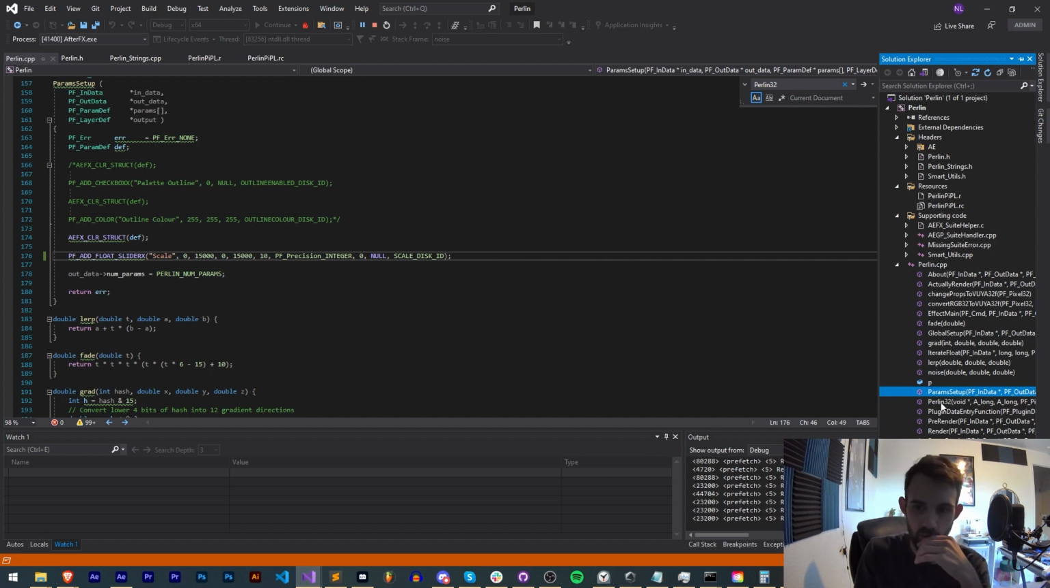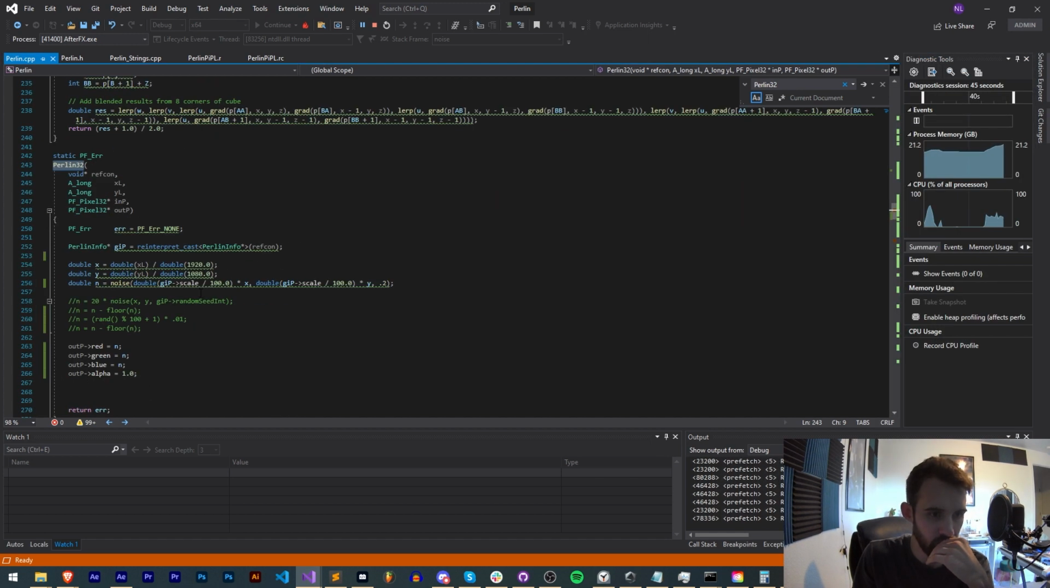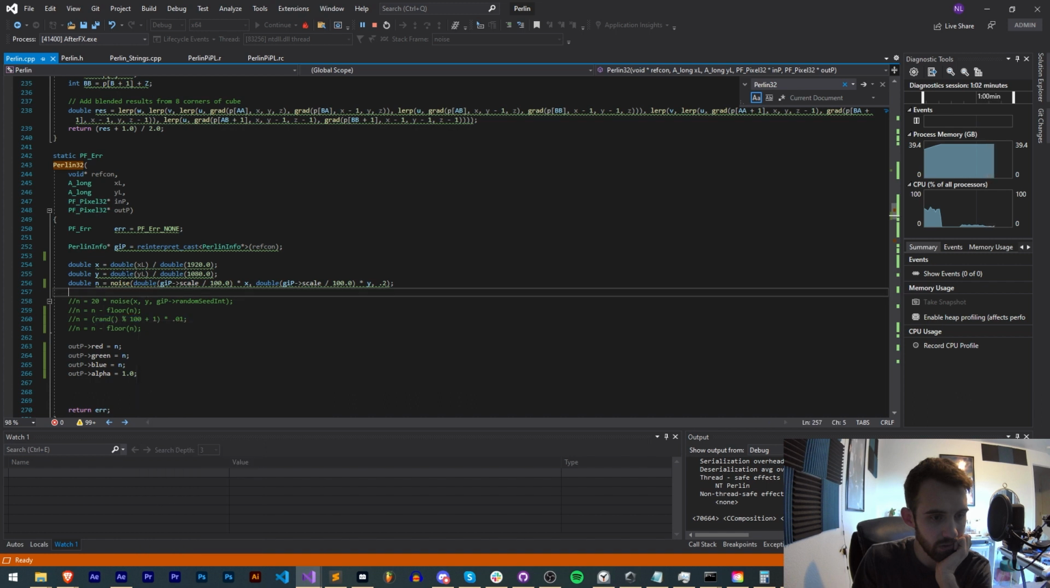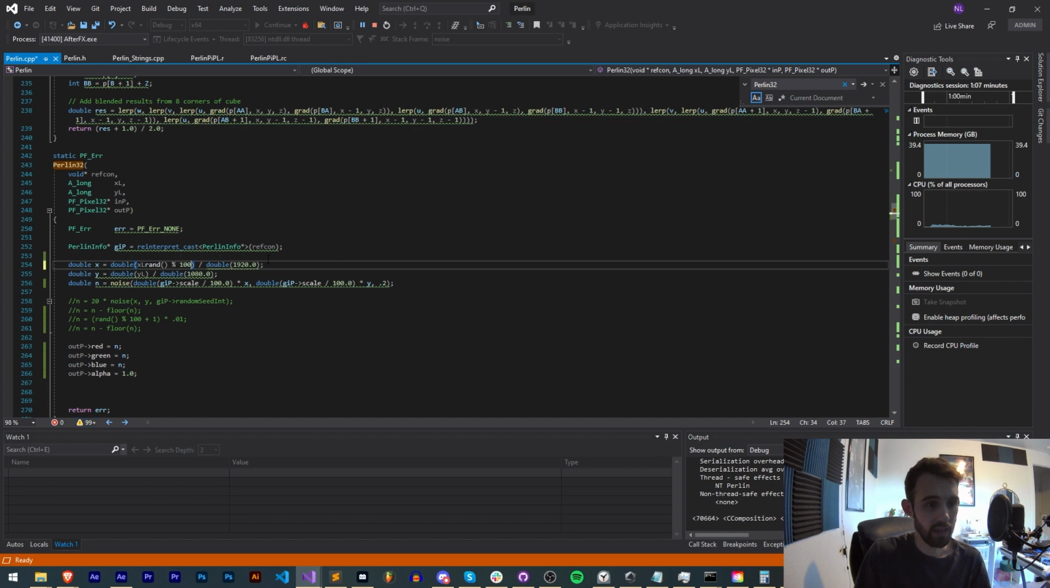And then back in our Perlin function, add some randomization. Where should we put it? I could apply some randomization to the X and Y positions, perhaps. And what this will do, should we add or subtract?